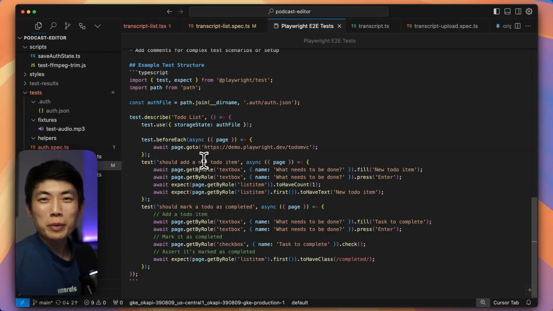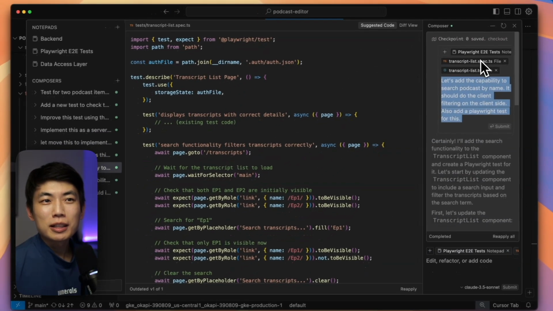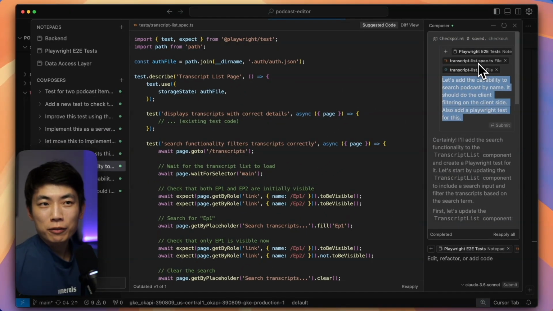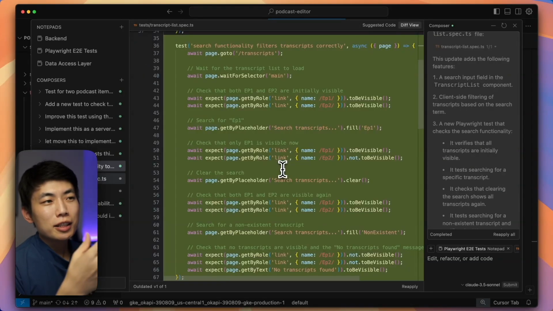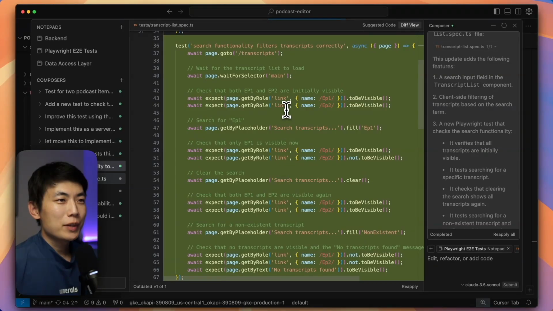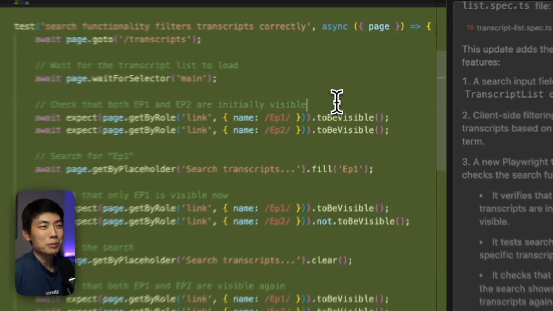Using this new Notepad, I went on to implement the next feature, which was search. I've referenced the end-to-end test, I've referenced the test spec file, plus the implementation components, then just asked it to implement the feature for me for search on the client side. Here you can see that it's implementing the test alongside the new feature. It's great because you can read the test directly to see how the function is supposed to work.